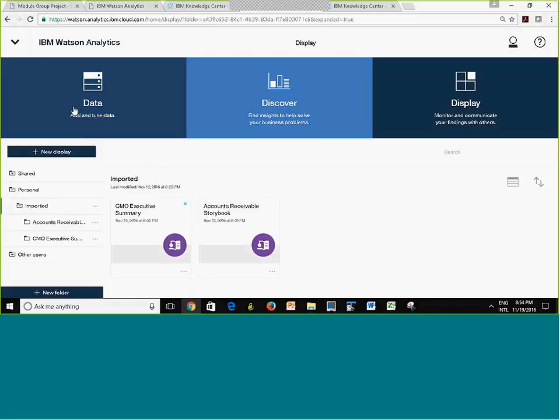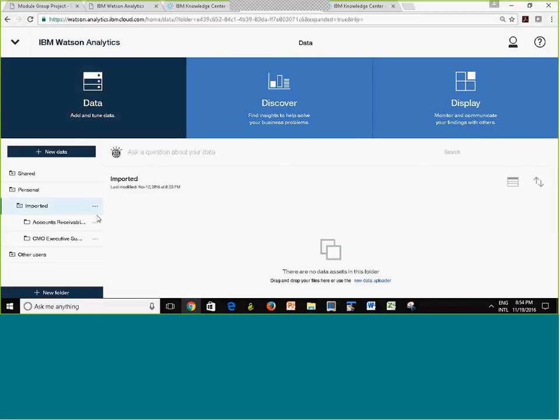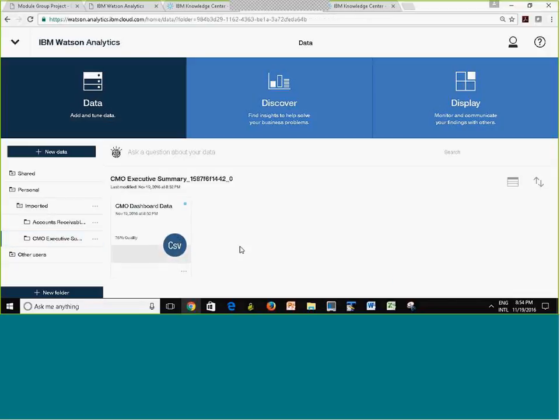Now, to see the data, I would have to click on the data, and I would have to click on this folder. This is a data set that it imported. And of course, I can always refine the data set. But when you refine it, be really careful, because if you remove a variable, and if that variable is used in a visualization, your visualization could become invalid.